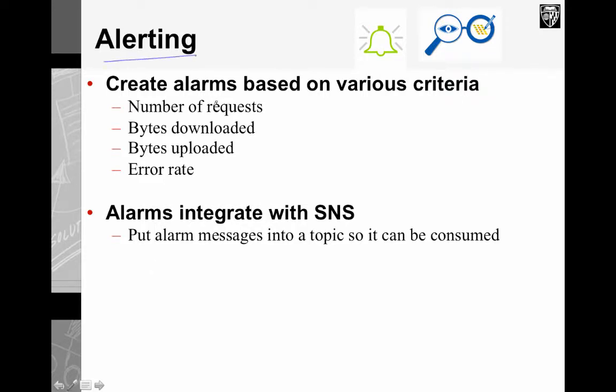And you can also use the API to get monitoring information. In terms of alerting, you can create alarms based on various criteria. Don't forget that these edge servers are running remotely and you don't really have access to the instances that are serving. You only get reports, but you can surely create alarms.